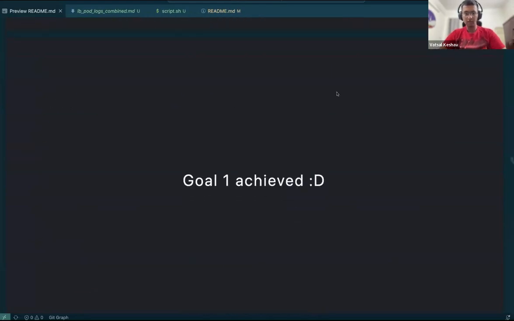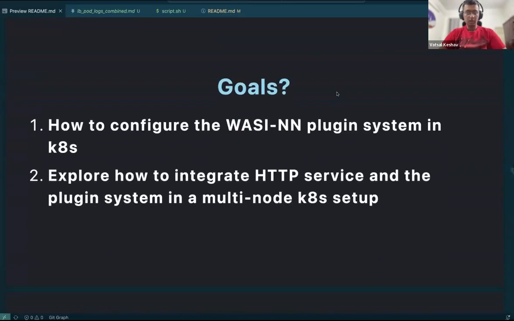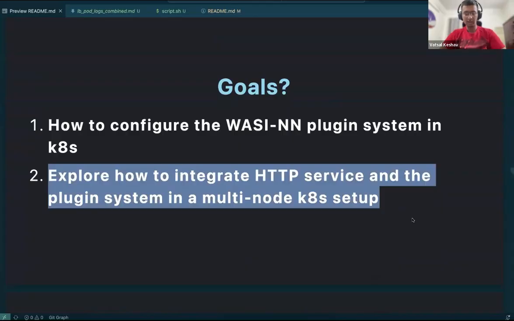As such, the first goal was achieved. On to the next goal. The next goal was configuring the WasmEdge plugin system in Kubernetes and exploring. Okay, that was the first goal. The next goal is exploring how to integrate an HTTP service and the plugin system in a multi-node Kubernetes setup.